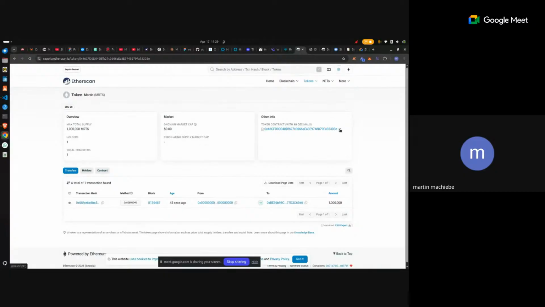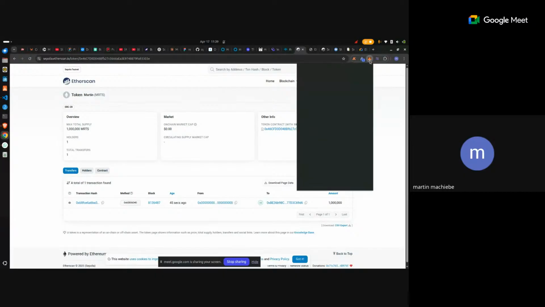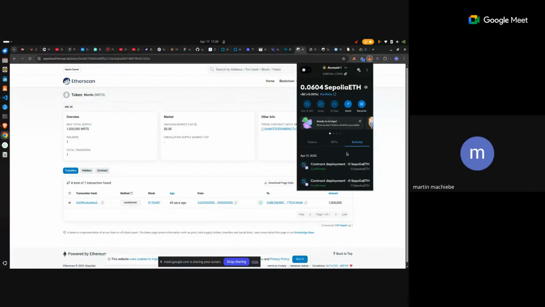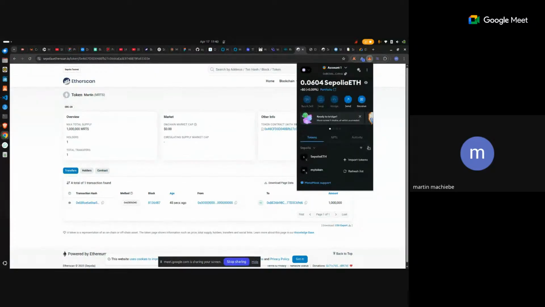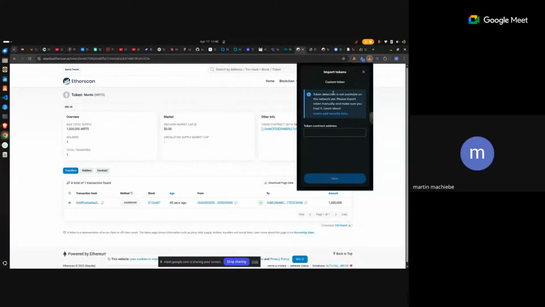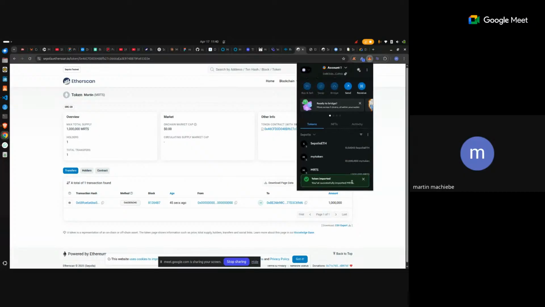So now let's bring in our token. It's supposed to show now, definitely. So let's see, import tokens, contract address. Next. Aha, you can see it here. Import. Yeah, correct. I don't know what the problem was before, but I have my token here.